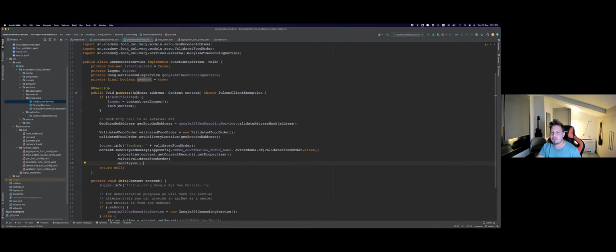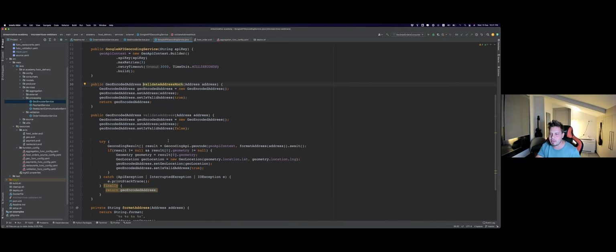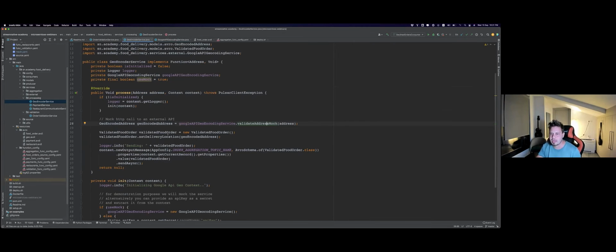The first one is the geoencoding service, which, as we saw, accepts an address and then creates an HTTP call to some external service. For demonstration purposes, we're just modeling the HTTP call, but we also provide some code using the Google geoencoding API. Over here, we are setting the necessary information for our service. After that, we create a new validated food order record, add the necessary information for the geoencoding, and forward it to the order aggregation topic.